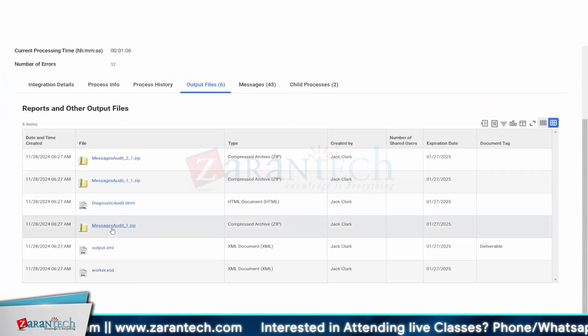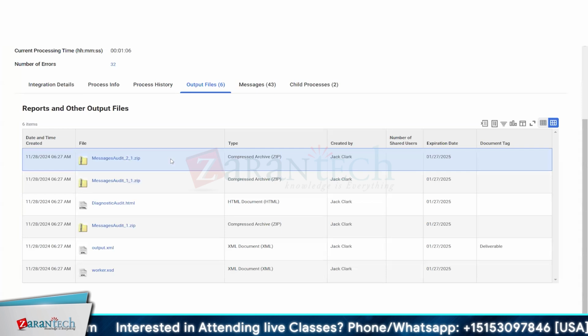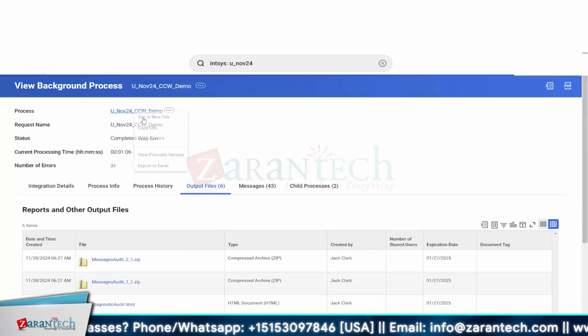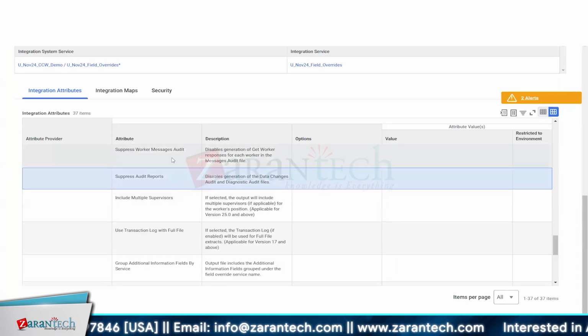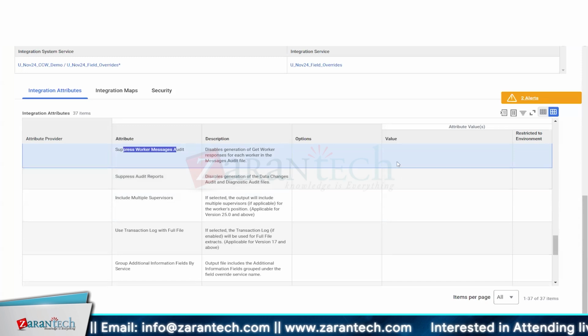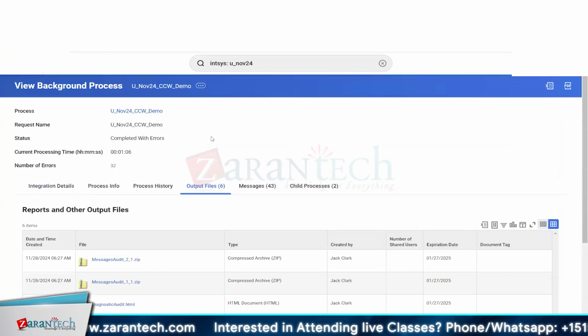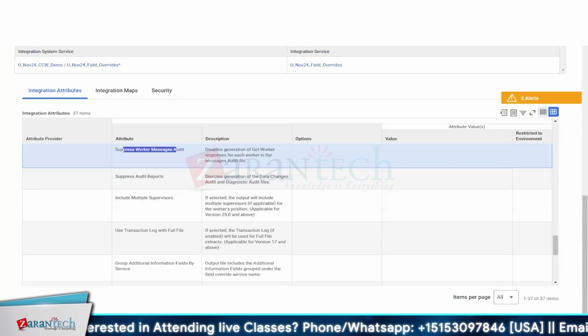Now you can open these message audit files and you will be able to see for each worker what is the transaction that happened. So these are the detailed message audits that get generated. And if you remember, as part of the integration attributes, let me open that up. We have one attribute called suppress audit reports or suppress worker messages audit. Right now, we are not suppressing. Next time when we try to do, we will suppress or we will add the value and launch the integration. Then we will not be able to see these audits. So you can enable or disable them as per your need.